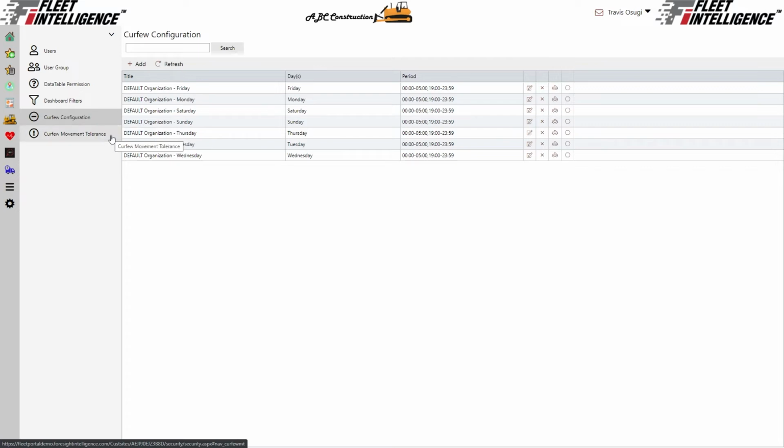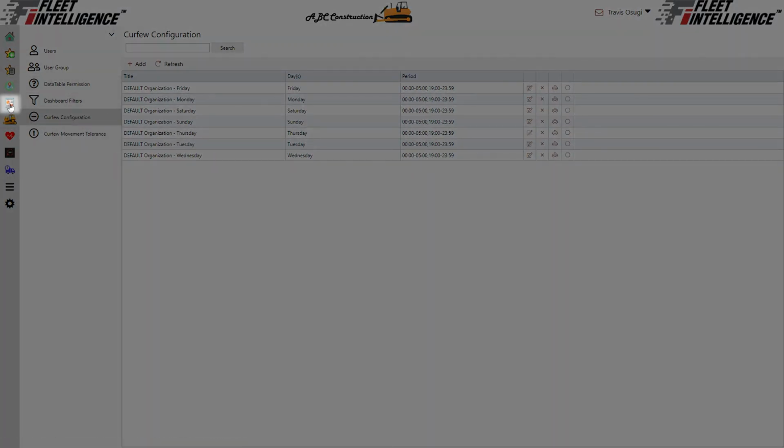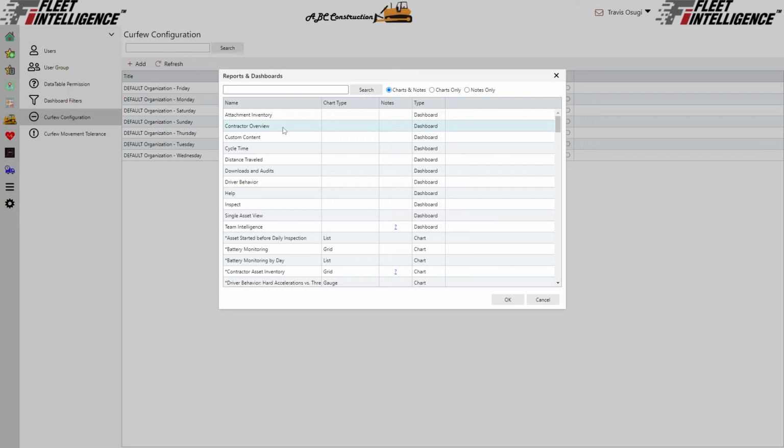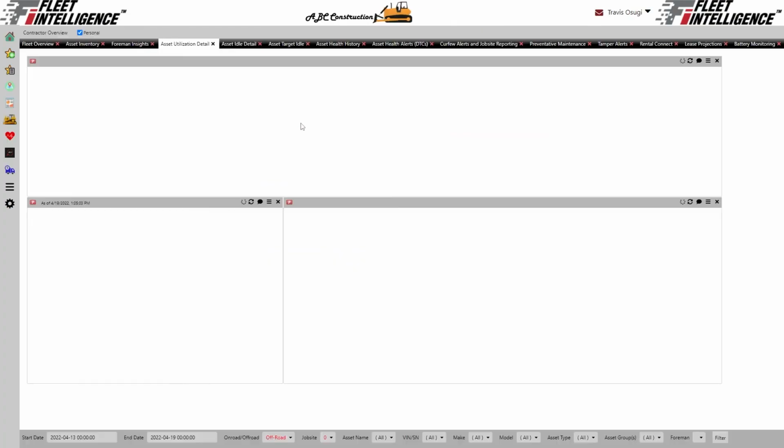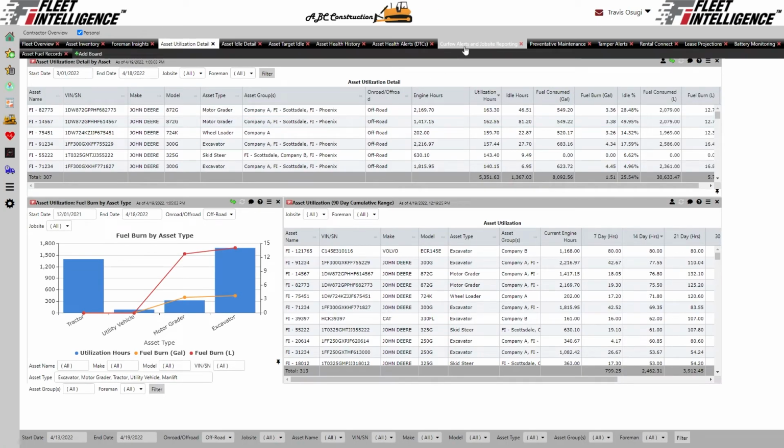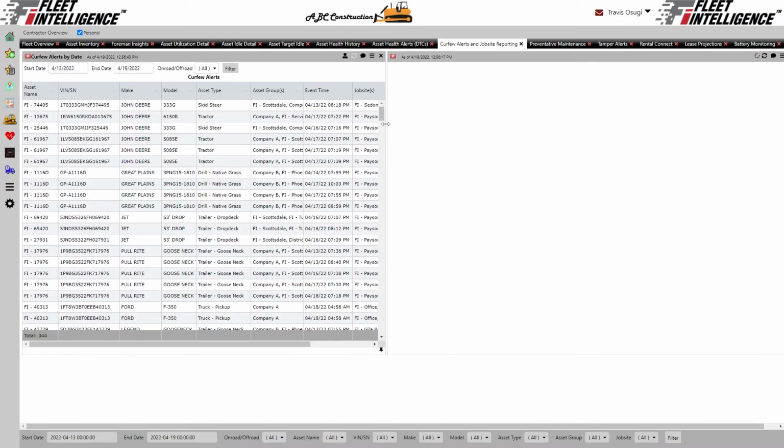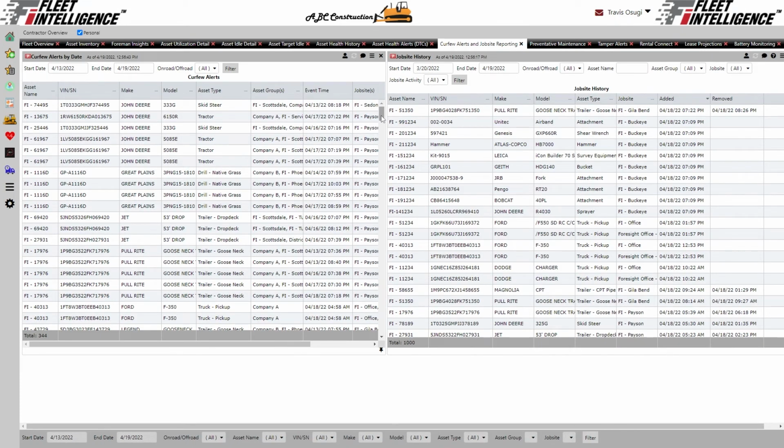We also have a curfew movement tolerance that can be tweaked as well. To manage all of these different asset protections, we can go into the reports and dashboards and open up Contractor Overview. From here, we have 2 workspaces that we're going to be looking at. The first one is curfew alerts and job site reporting. This is where you can see all of the different events where curfew alerts were taking place.